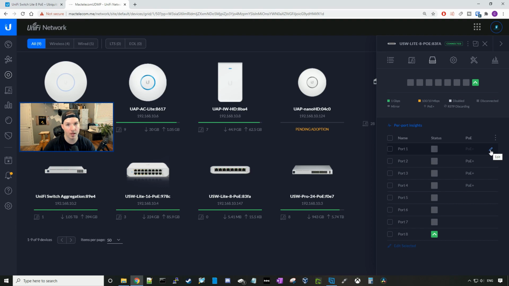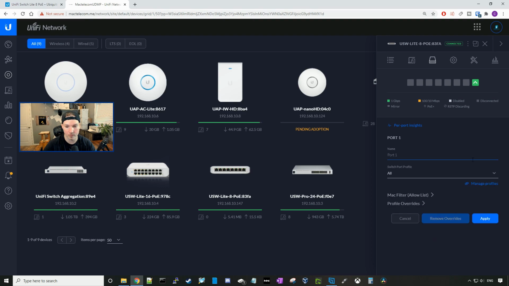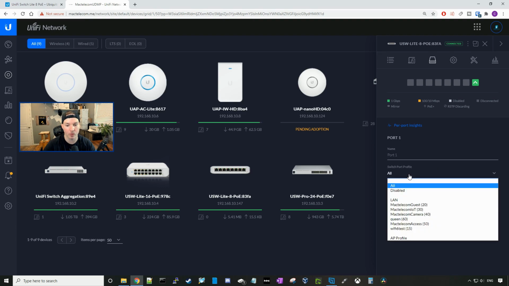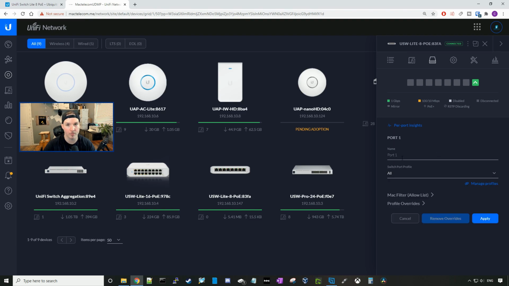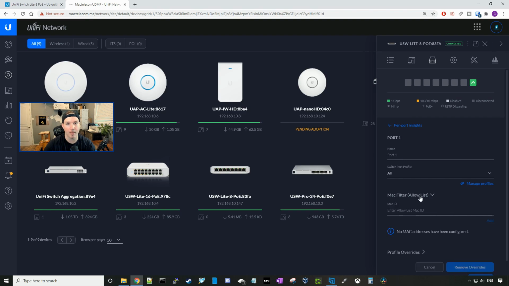If we click on the edit pencil on one of the ports, we could switch the switch port profile, which will put this into a different VLAN. And we could also give the port a name. So if we had an access point in our living room, we could call it living room AP, and then we'd know exactly which port it's plugged into. We could do a MAC allow list, so whatever MAC address you put in here, that device would be allowed on this port. If somebody plugged in a different computer or an access point with a different MAC address that wasn't on this allow list, it would block the port.